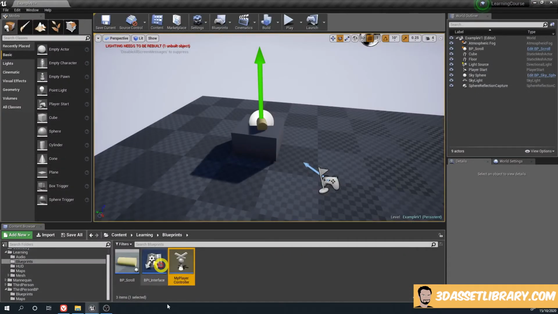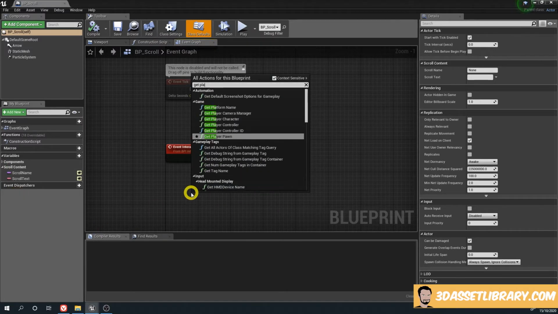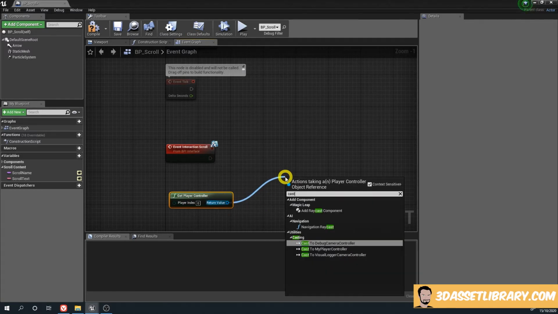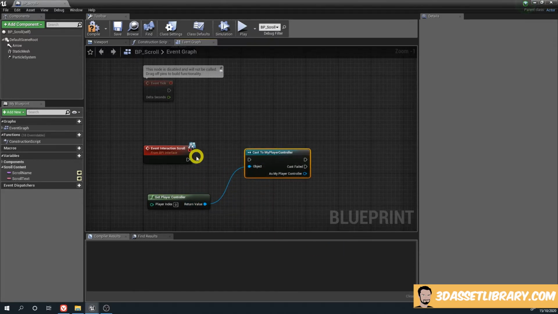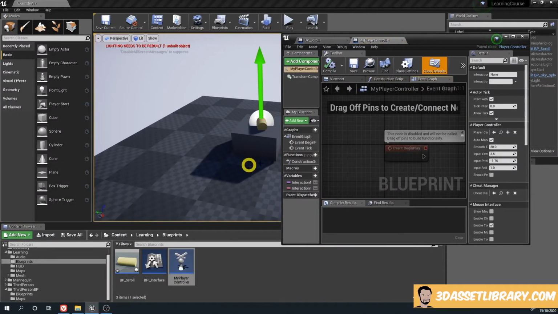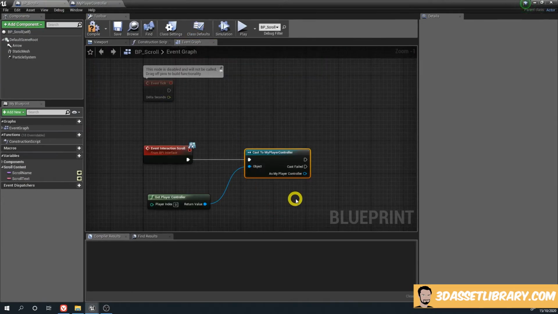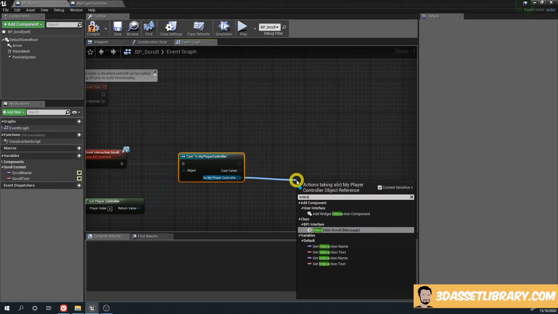So we'll go to our scroll, and how are we going to test this? What we want to do is we want to right click, get player controller. We then want to cast to my player controller. So basically what that's saying is that it's getting the controller and we're now inside, essentially, the best way to explain it is we are inside our player controller now, so we can get to our interaction name, interaction text that we just created. So we drag off as my player controller, type in interaction, there we go, we've got it here.